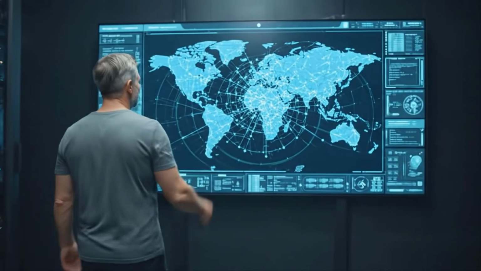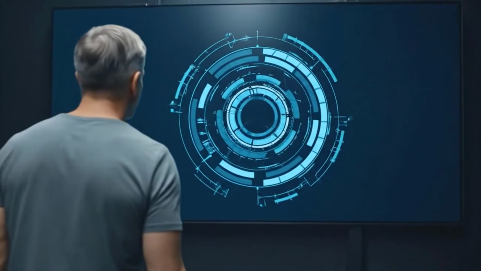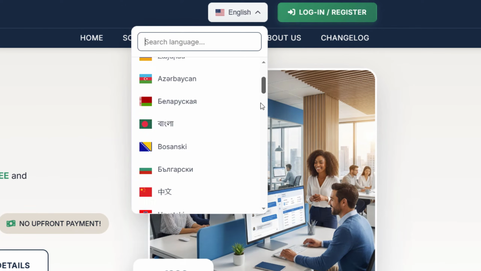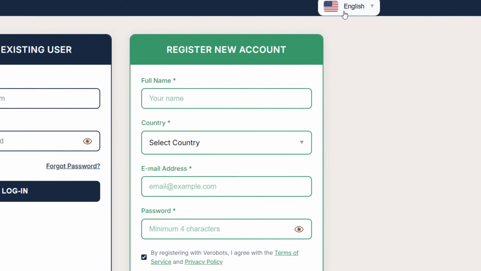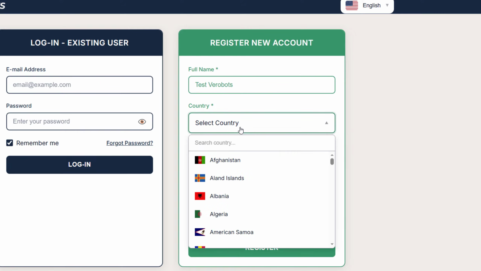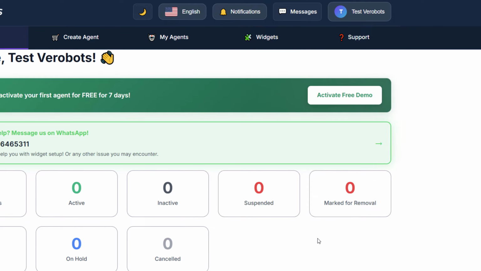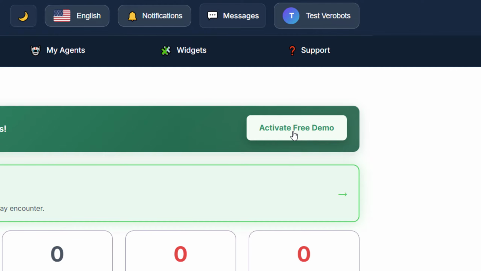1. Go to verobots.net. And choose your language. 2. Click Register. Fill in the form. Now you're logged in. 3. Click Activate Free Demo.